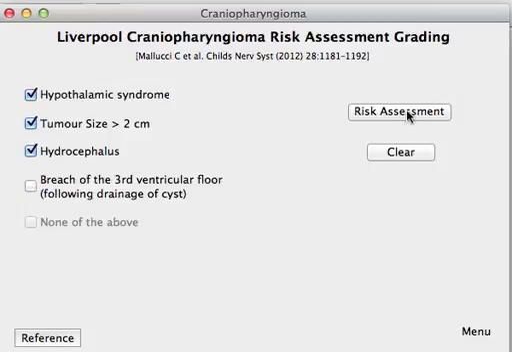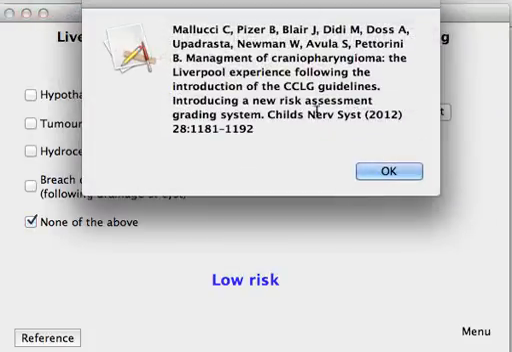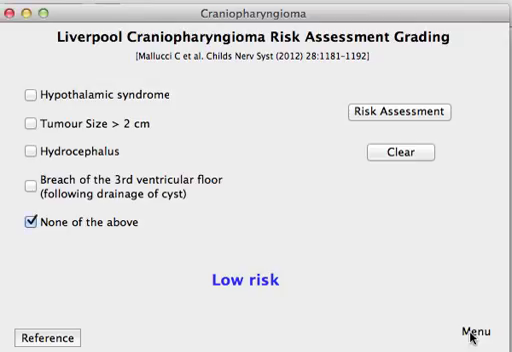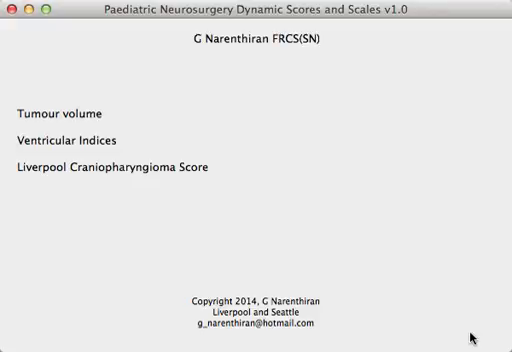Let's just take one out. If it's 3 out of the 4, then it's high risk. Let's say 2 out of 4 is high risk. 1 out of 4 is moderate risk, and if you take all of them out, then it's a low risk. So this is the Liverpool Craniopharyngioma risk assessment grading. Once again, if you want to look at it, the reference is given here. Malucci et al., published in Child's Nervous System in 2012. So now we have looked at the Liverpool Craniopharyngioma risk assessment grading system. Now let's go back to the main menu.